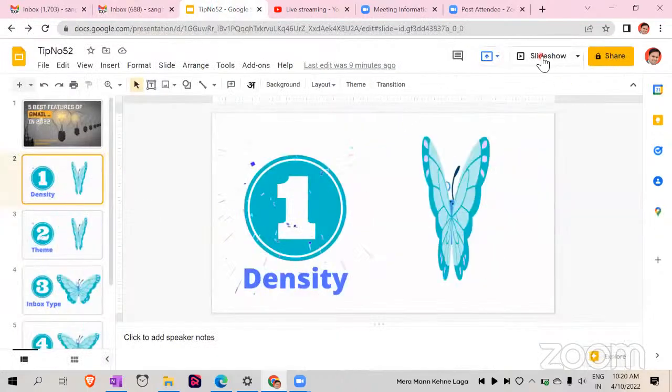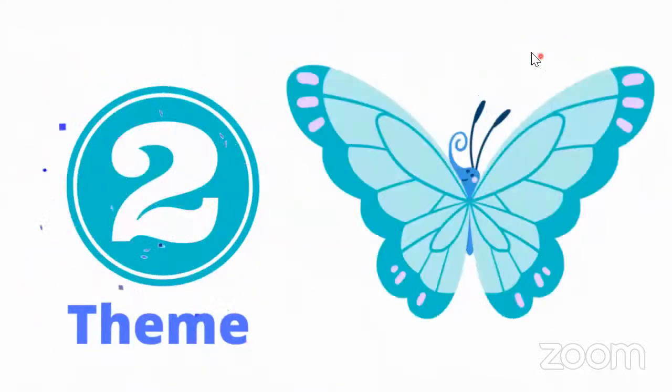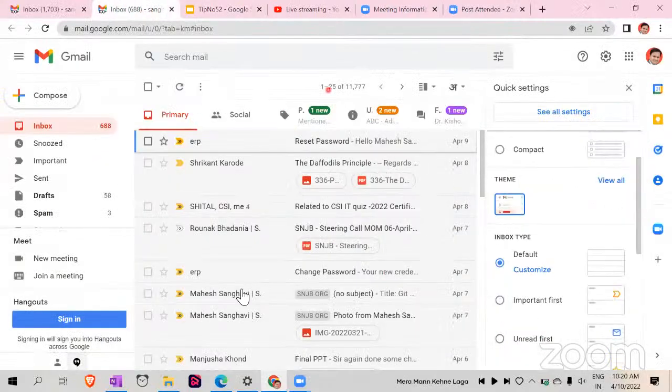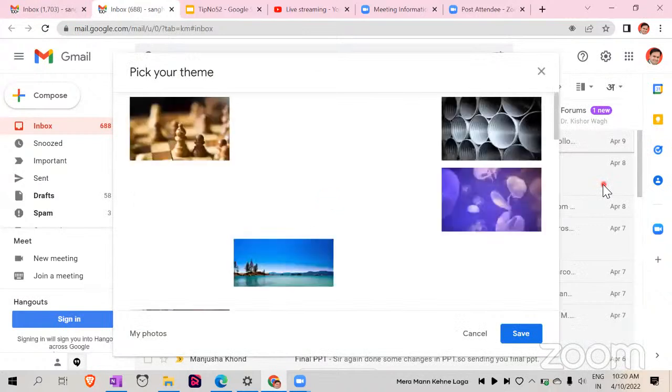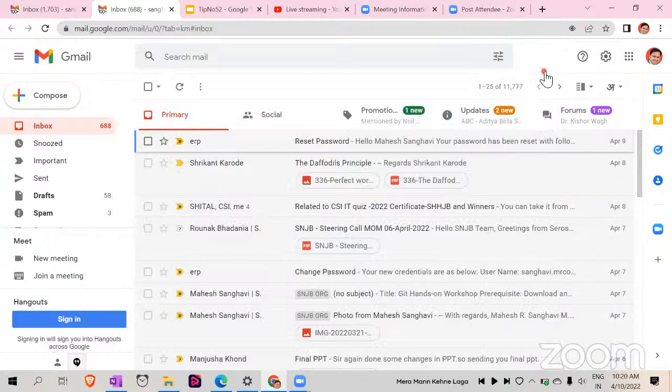Now we move towards the second tip, that is theme. We can select different themes from Gmail, for example, how this particular thing should be visible to you. So you can use a different theme for this. For example, you can go with view all, and here you will get multiple themes. You can select any one and simply save. This will give you good visibility of your email, and you can enjoy different colors, so that you do not get bored.